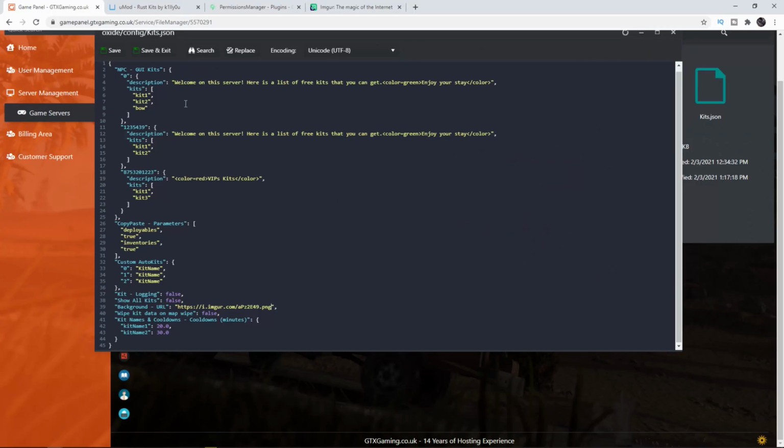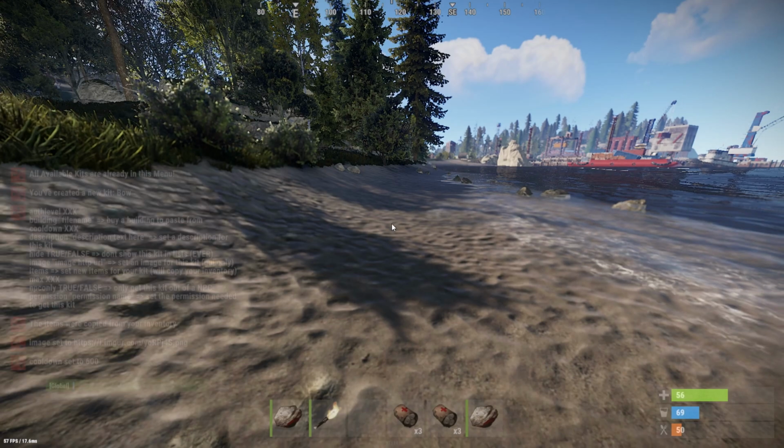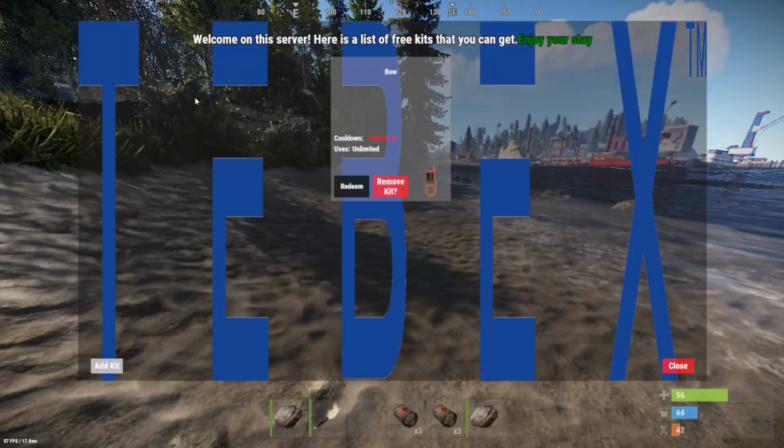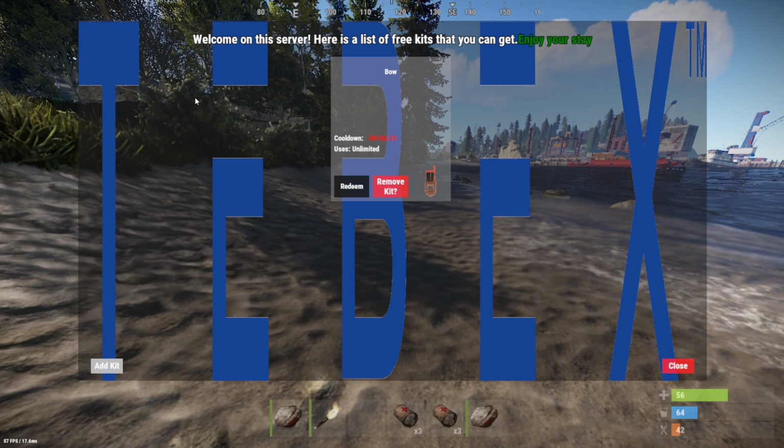Now the plugin is unloaded, so let's save and exit. Then back in game, we can do arrow up twice and reload the plugin. And now if we do /kit, now I will be the first one to admit that this doesn't look good. It's the wrong aspect ratio and it's been totally taken out of proportion.